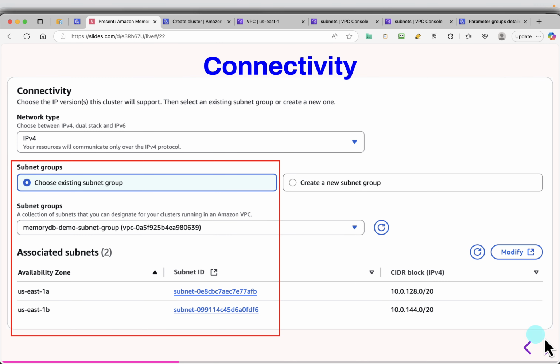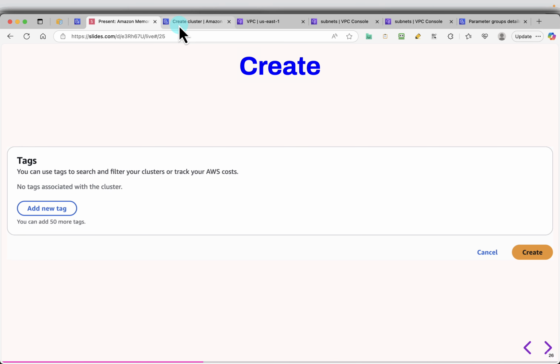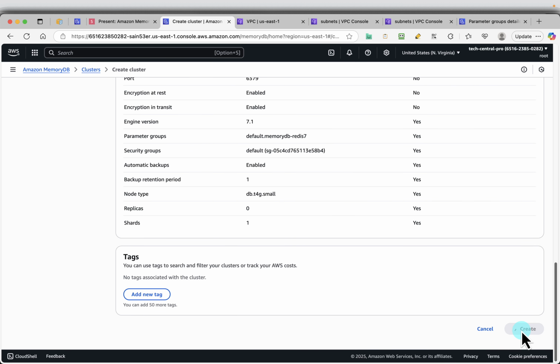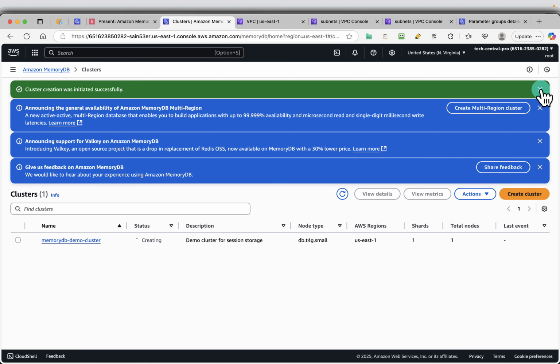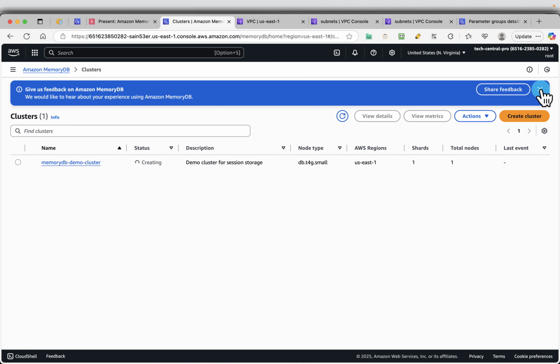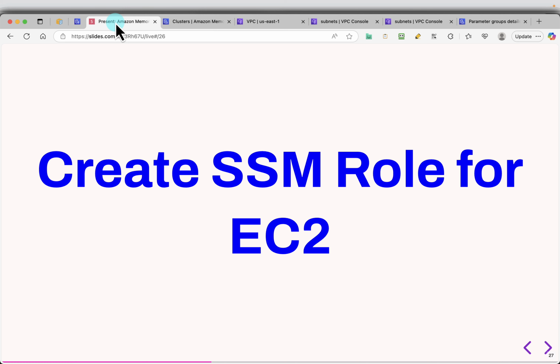So these are all the settings. Let me just verify and click on create. This will start the cluster creation process. And if I just refresh, I'll close all these pop-ups. So this is creating. Meanwhile, we'll go ahead and create an SSM role for EC2, because we'll use EC2 to log into or connect to our MemoryDB, and we'll use Systems Session Manager.